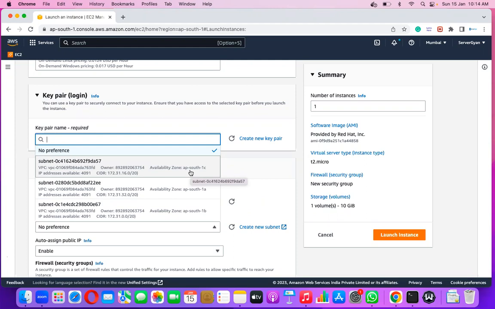Why am I telling you this? Because unknowingly or knowingly, you might select this availability zone or subnet, AP South 1C, and you may end up getting a failure message that you are not able to launch the machine. So do not worry that you are doing something wrong. You need to focus on the fact that you might have selected AP South 1C as the availability zone in order to create the machine. So do not select this one.